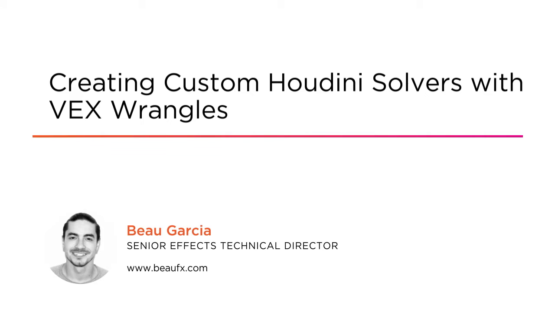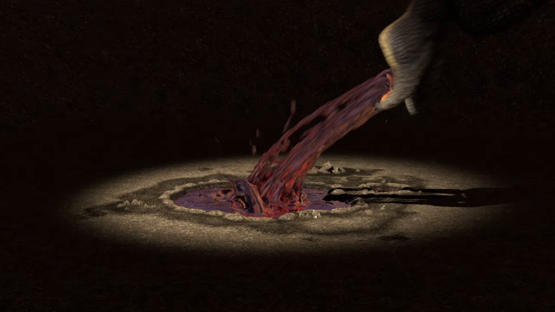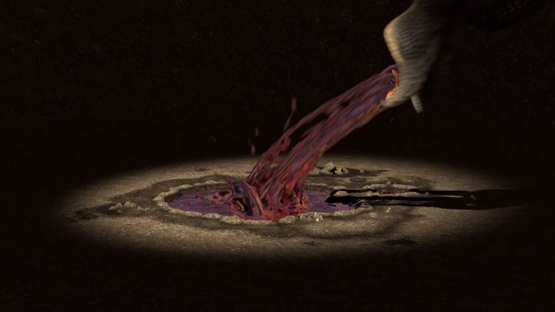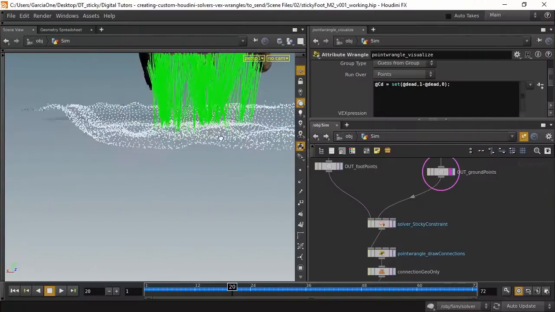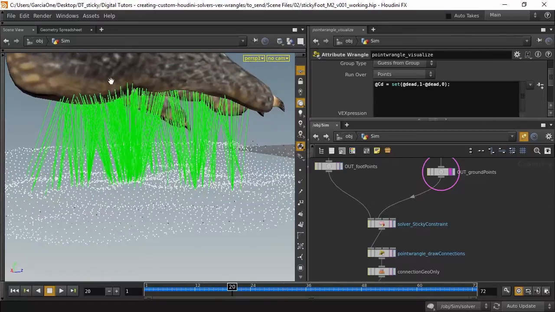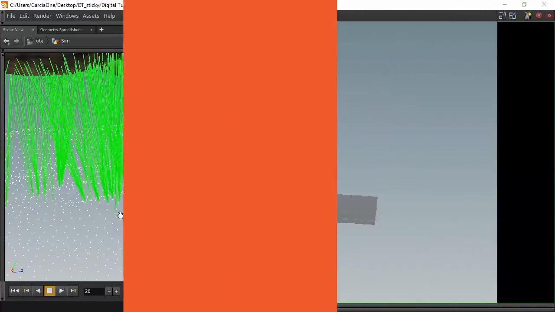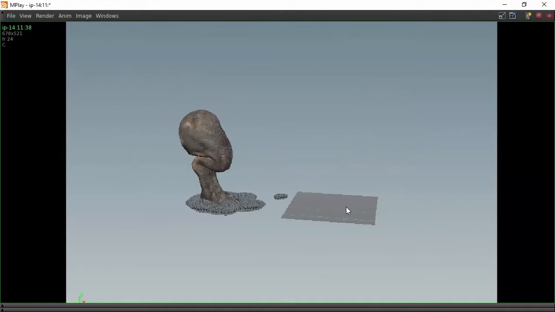VEX has always been an extremely powerful framework within Houdini. Now with the accessibility that Wrangle nodes provide the user, it is fast becoming the standard approach for many professionals. In this course, we are going to utilize Wrangle nodes extensively to help create a completely custom sticky constraint solver that will drive multiple dynamic networks.